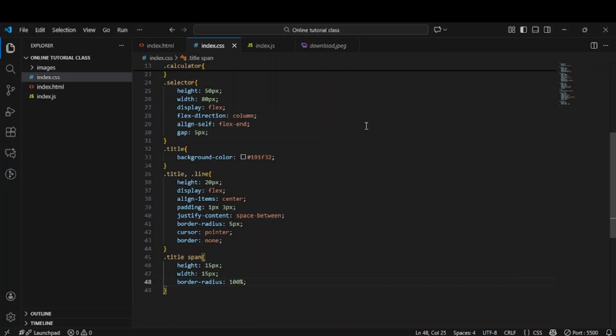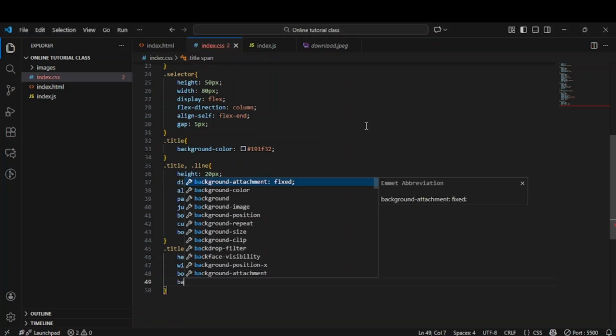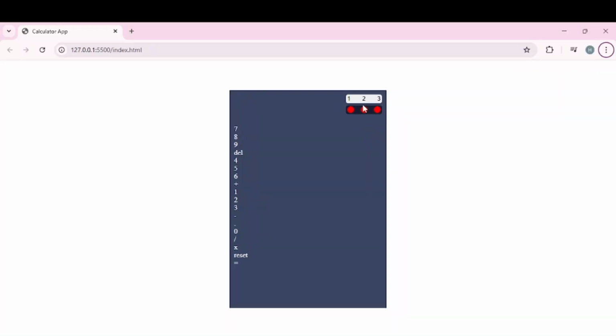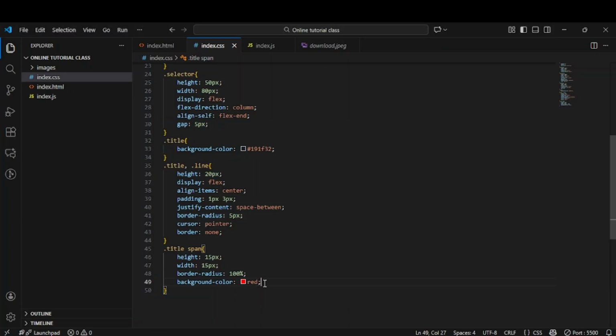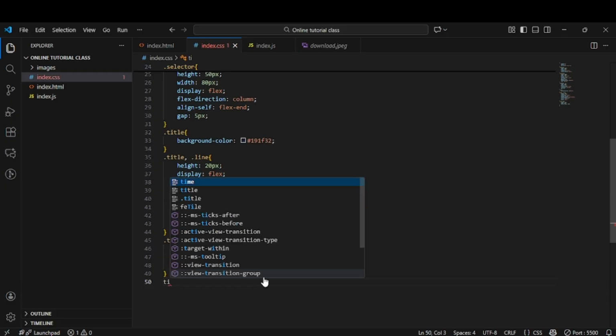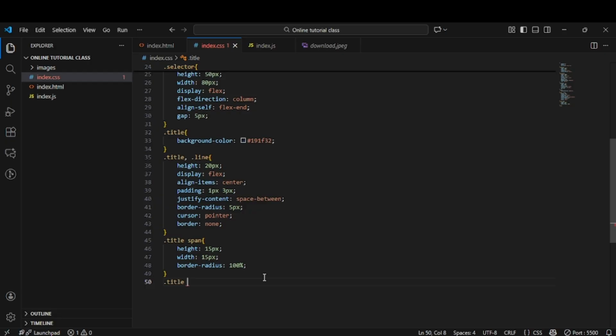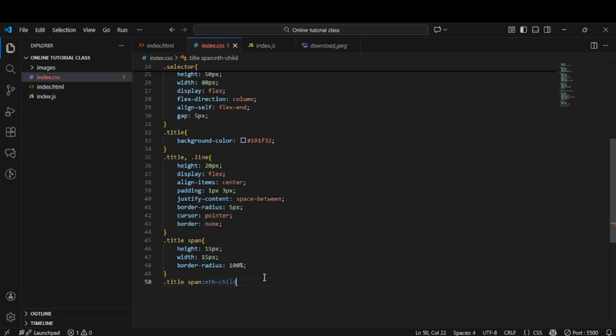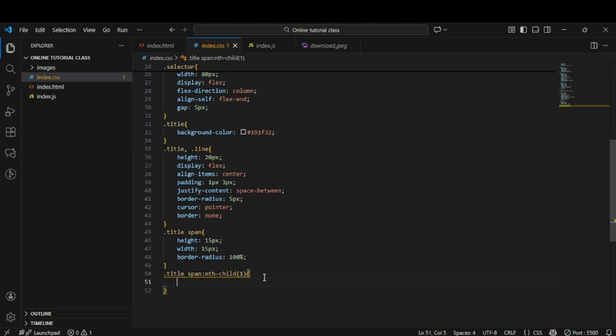Over there in our browser, we cannot see it because it doesn't have color, right? But if you decide to give it color, let's say background color should be red, we are going to see it, right? But we don't need the background color right now, so we are going to remove it. So we are going to proceed with another thing. I want to make it in such a way that you have title, span, then nth child, right? Nth child should be what? Number one.